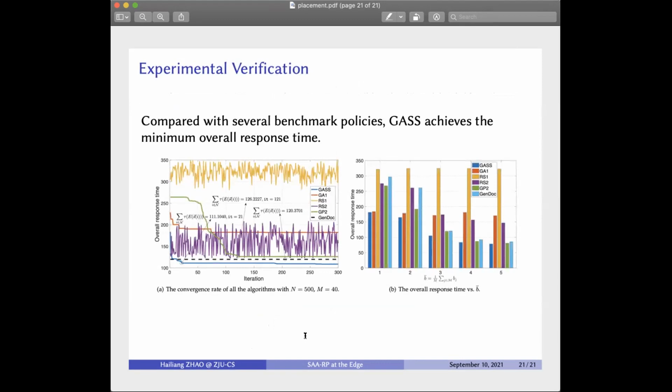Let me show you the experimental results briefly. Our method is compared with several representative baselines and the state-of-the-art algorithm, GenDoc. The baselines are performed in 2 scenarios. In the first scenario, redundancy is not allowed. Each candidate can only be dispatched to one SBS. It is used to evaluate the performance of redundant placement. In the second scenario, redundancy is allowed. It is used to evaluate the optimality of GASS.